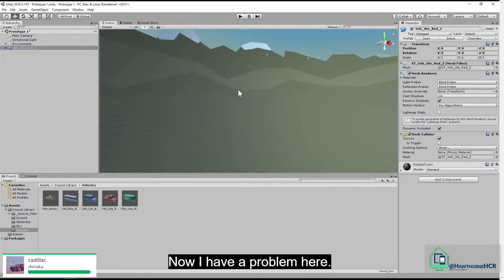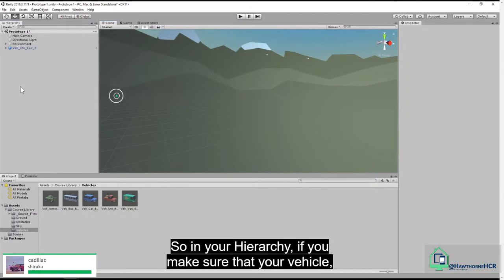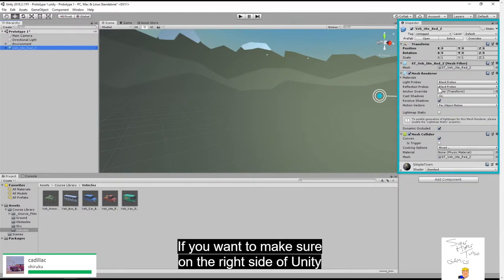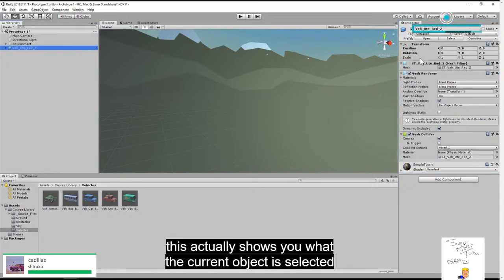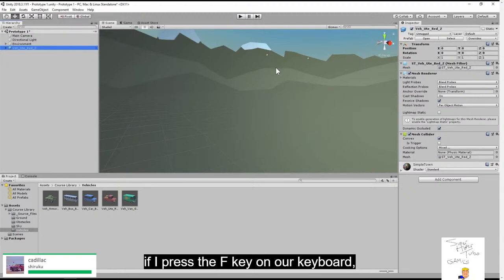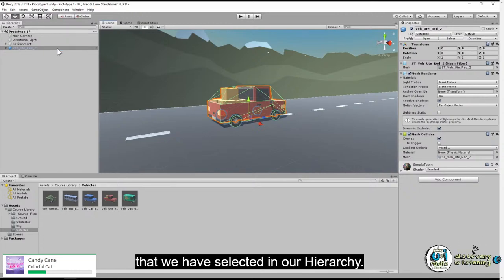Now, I have a problem here. I've gotten myself lost. I actually don't know where I am. I can see these nice mountains though. So in your hierarchy, if you make sure that your vehicle, your truck is selected, you can see it's highlighted in blue, so you know it's selected. If you want to make sure on the right side of Unity, you can see in your inspector, this actually shows you what the current object is selected, which is our truck. With my mouse now hovering over our scene view, if I press the F key on our keyboard, this will actually focus or frame back in our object that we have selected in our hierarchy.